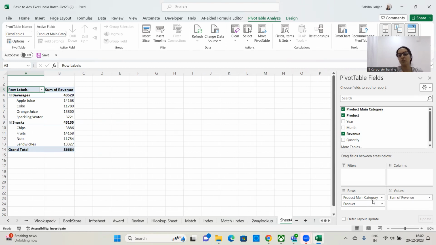Now, we spoke about the row shelf, the column shelf and the value shelf. But what we did not speak about was the filter shelf. In order to use the filter shelf: when an item is not a part of the row shelf or the column shelf, and we need to filter the data based on that, then we drag and drop the item in the filter shelf.